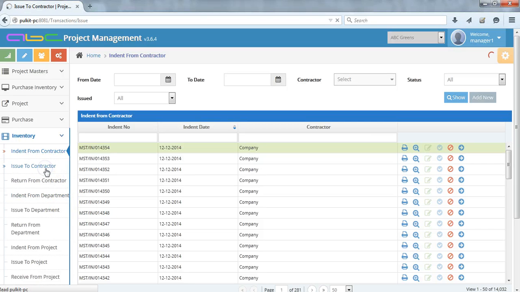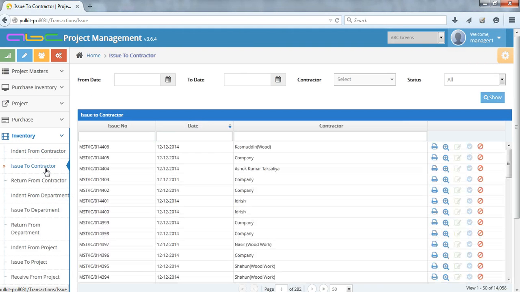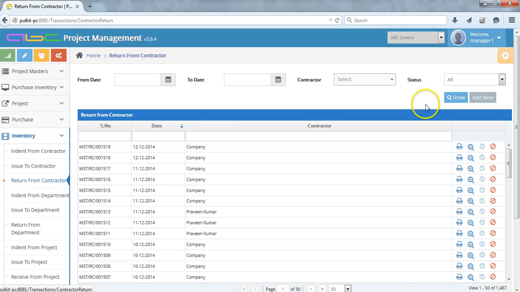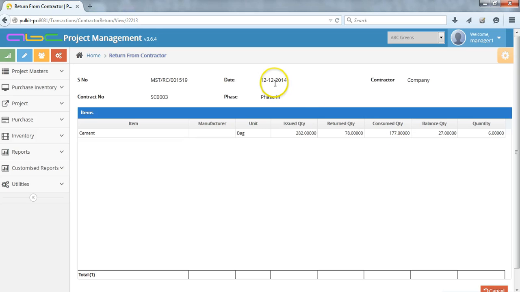Issue to contractor. From here we can check all the issues, and if required to approve, we can approve it from here. Return from contractor. Any material if it comes back as returns, we can enter it here: on which date, from which contractor, from which phase, what item has been returned and in what quantity.